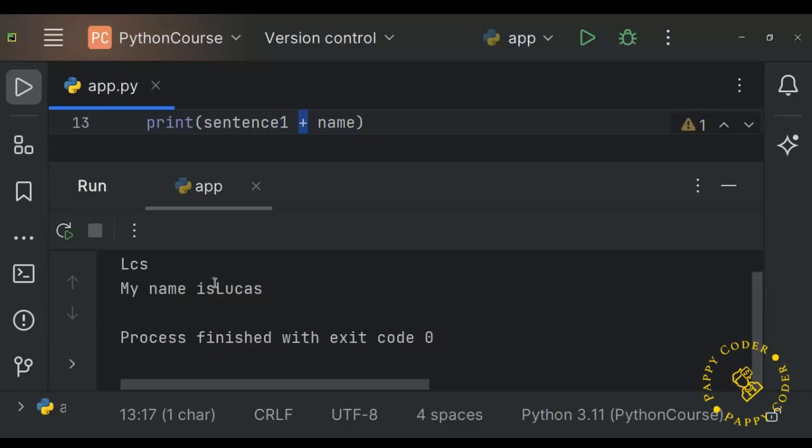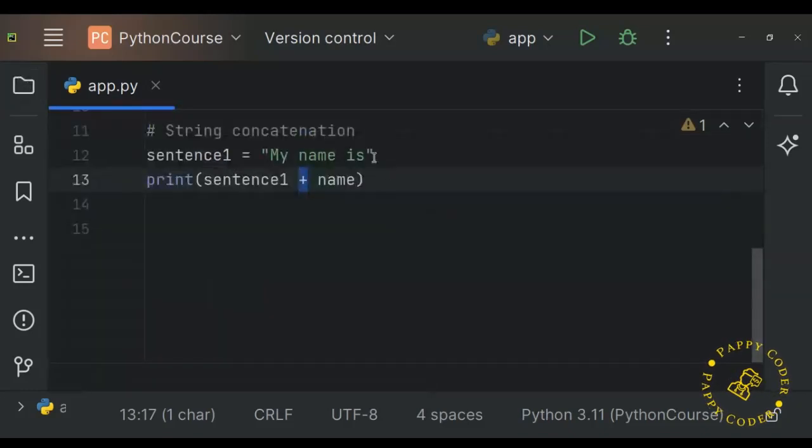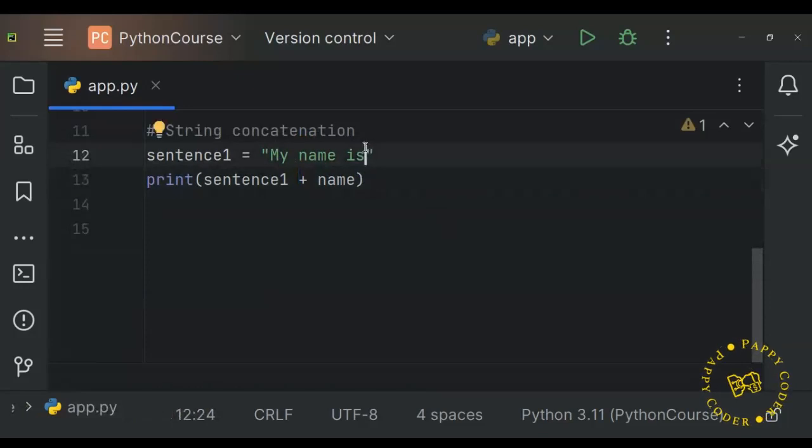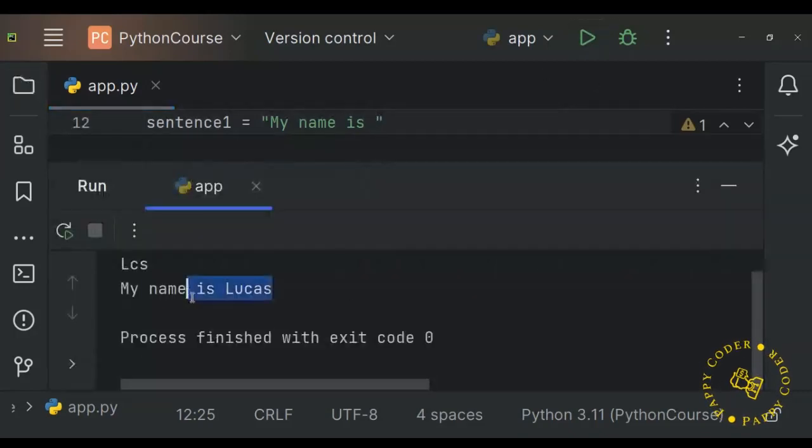And right here, if you see between this S and L, there's no space. That's because I didn't have a space right here, and this is one of the issues that concatenation brings. So I have to format this appropriately and add a space. Once I do that, I can have this written out beautifully: my name is Lucas.